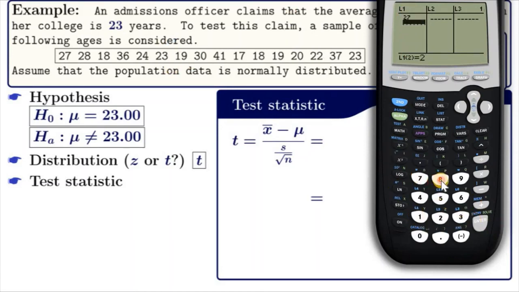27, enter 28, enter 18, 36, 24, 23, 19, 30, 41, 17, 18, 19, 20, 22, 37, and 23.